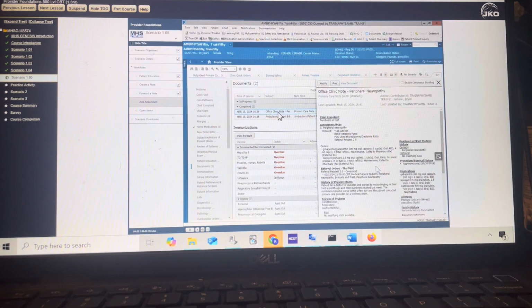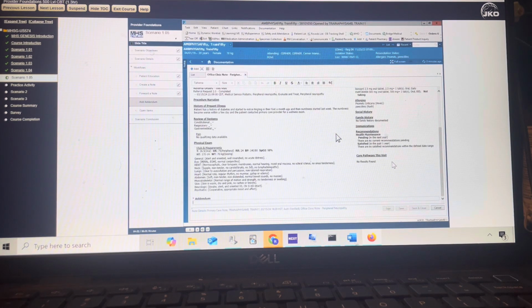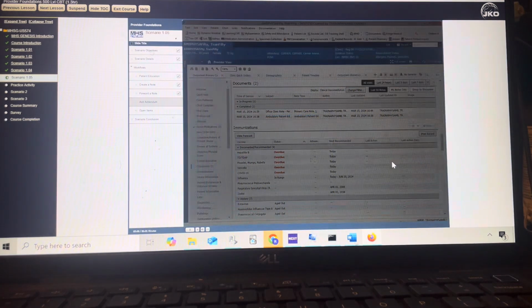The Office Clinic Note, Peripheral Neuropathy dialog box is displayed. Click Modify. The Office Clinic Note, Peripheral Neuropathy dialog box is displayed. Select the Addend Note option. Click OK. Documentation is displayed with the Office Clinic Note, Peripheral Neuropathy note open. Click in the Addendum box. The addendum has been entered. Click Sign. You are returned to Provider View and the note is addended. Click Continue.